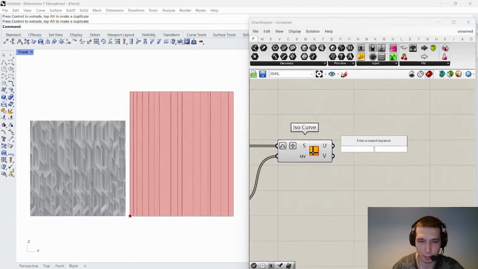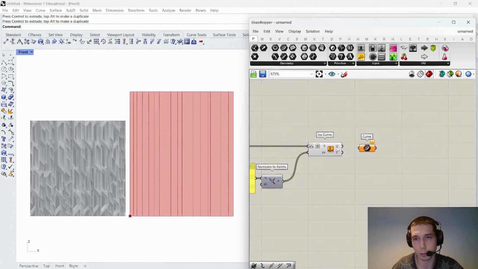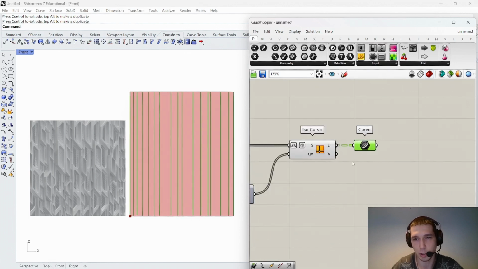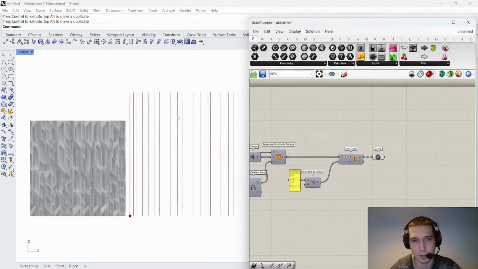And we will be interested in U isocurves, which are the longer ones in this case. But for us, what is important is not that they are longer, but the fact that they are going along our surface.